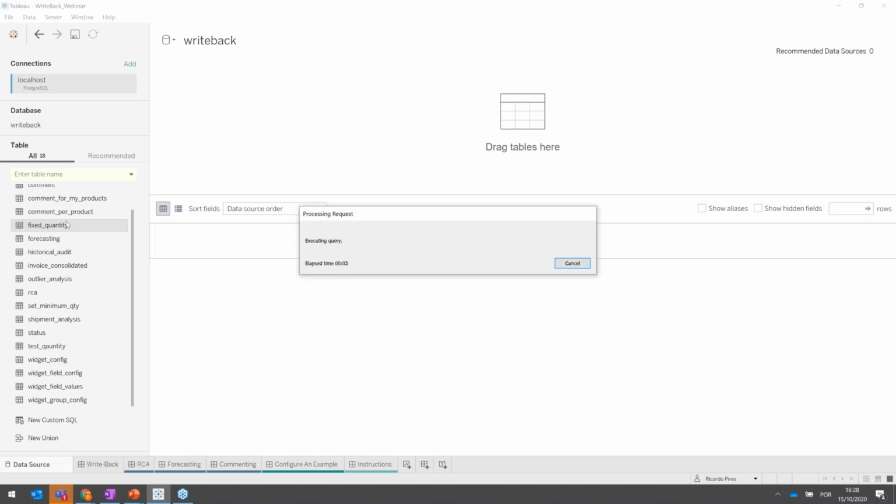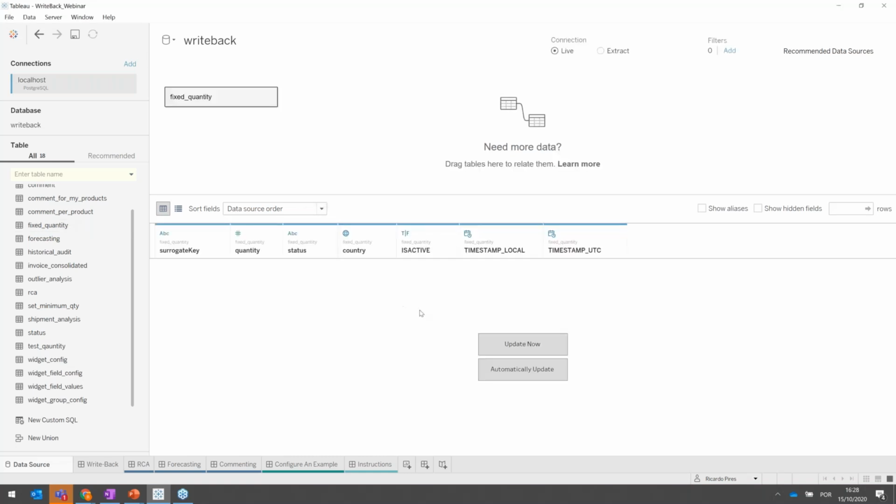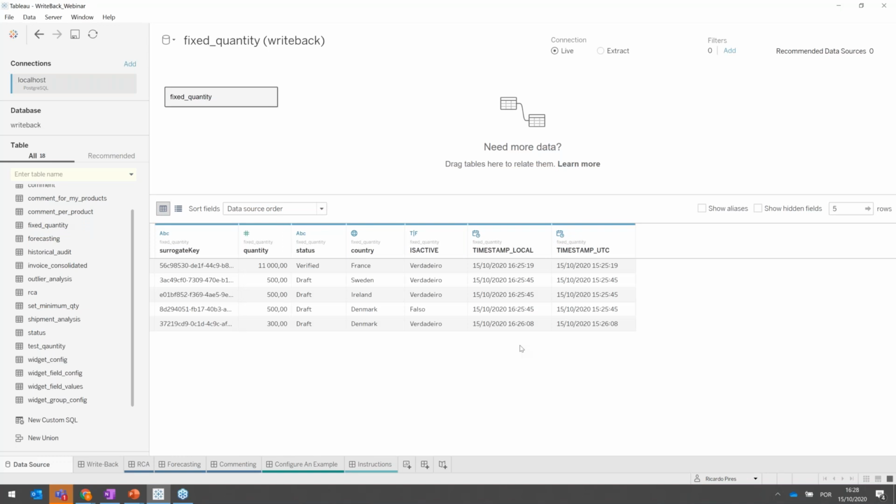So let me bring it to the analysis, to the data source. And if I do update now, you can see that we have exactly the same fields that we configured. So quantity and status are being asked of the end users on the form. We also have the country, which is the key that we decided to keep from the original data set on the table. That means that I can join by this field because I know for sure that I will never have a country here that is wrongly spelled or unavailable. And this mimics exactly the fields that we had.